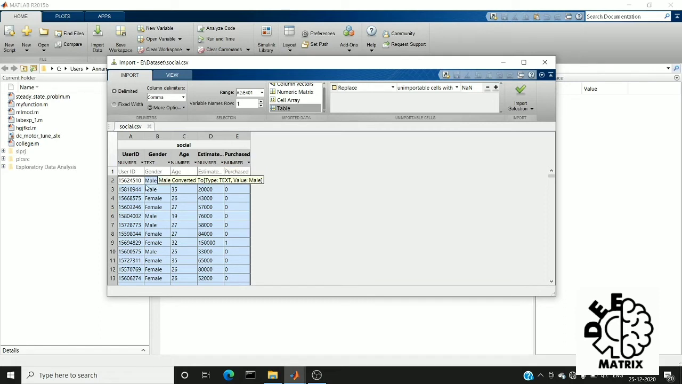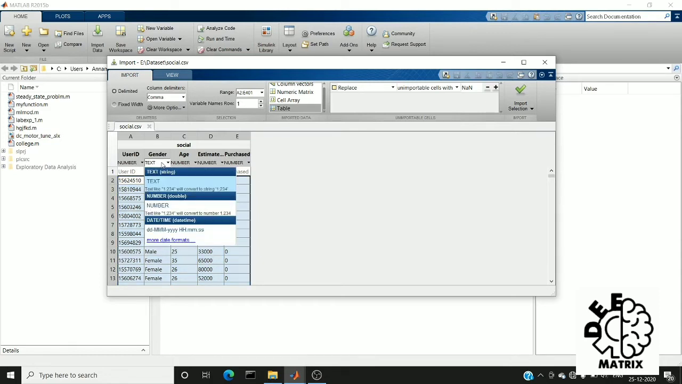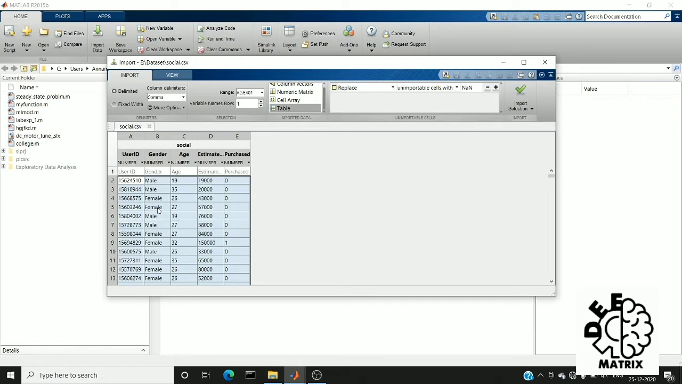I'm going to convert the text of male to 1 and female to 0, or vice versa. For that, I'm going to change this to number. After changing this to the number data type, the color will be changed to orange. This indicates that the values are wrong. So here we are going to change this to 1. Here you can type a target string, then convert this to male.